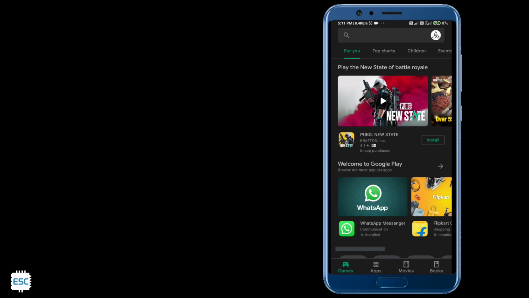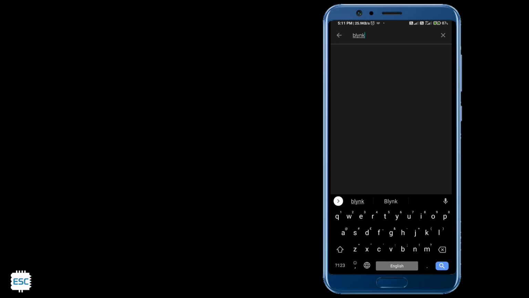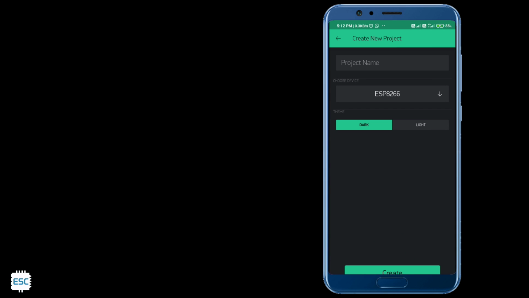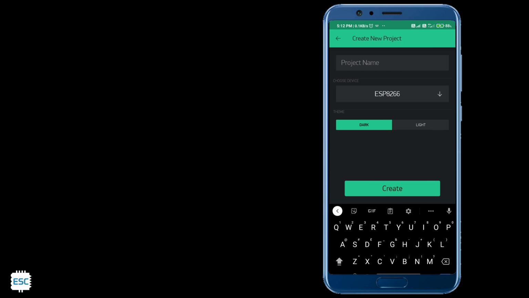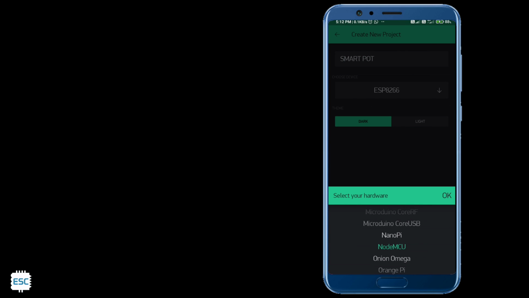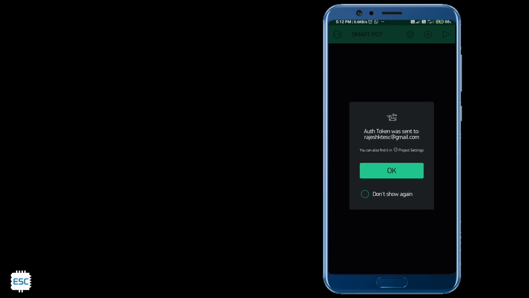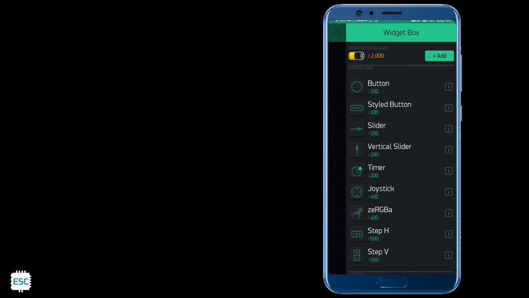Now it's time to set up the app. First I installed the Blynk application from the Play Store. In the app, first you have to sign up with your email. After that you will get an interface like this. Now click on new project and give a name. Then choose the device as NodeMCU. Then click create. Now you will get a pop-up message that says an authentication token was sent to your email ID.